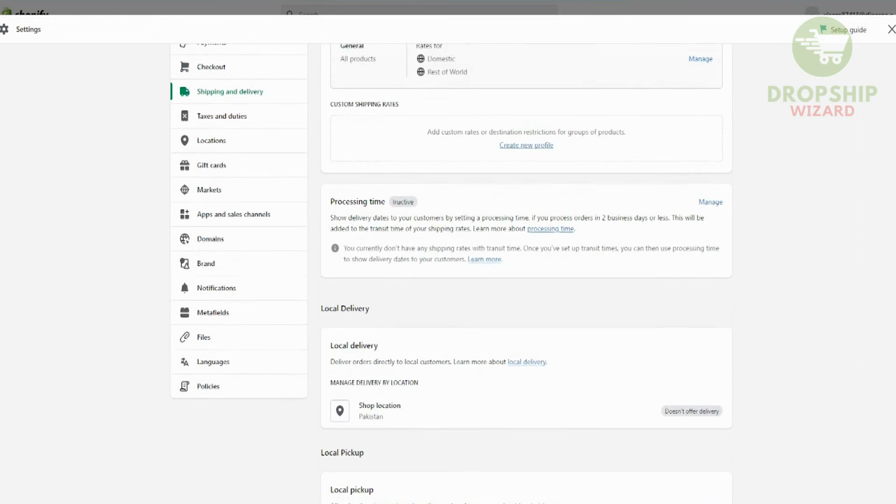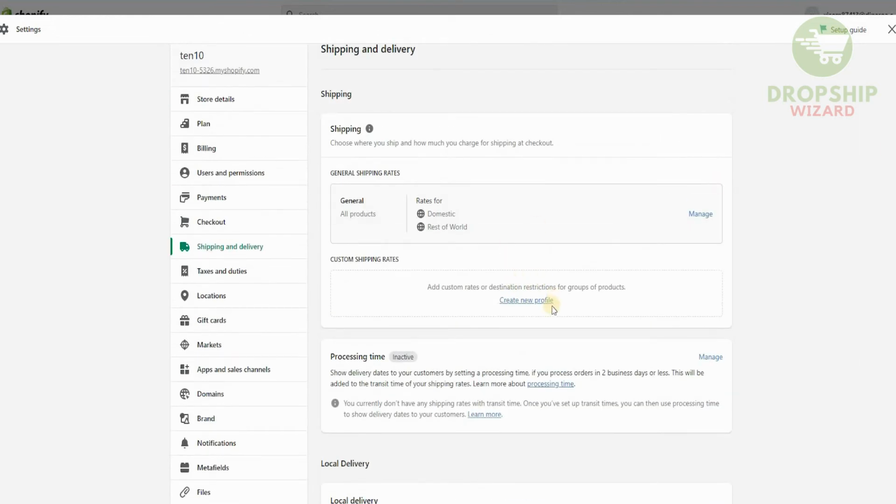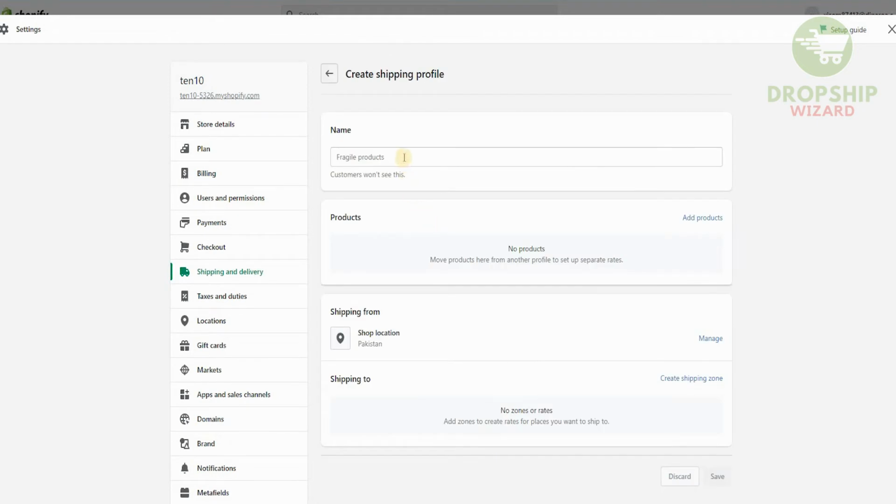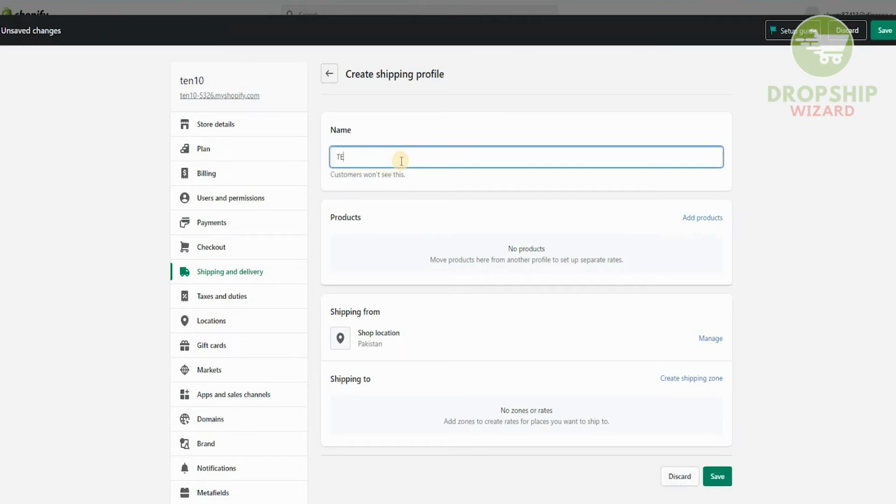Let's head right up over here and let me show you how you can actually create a profile. Once you click on create a profile, you'll be able to fill in the information for your products. For example, this is the name of the profile. You could put fragile products, or obviously we can change it and put anything that you want.